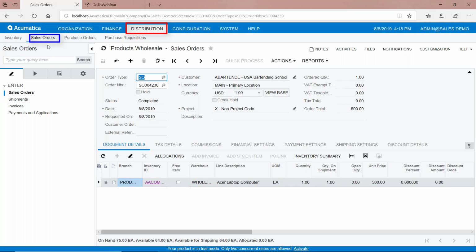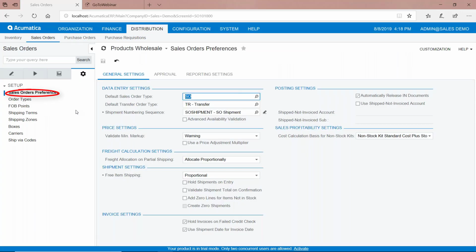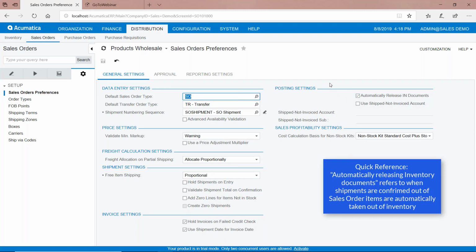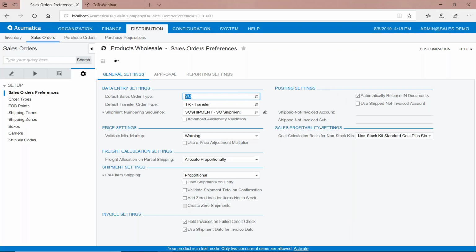But actually, before we start with the sales order entry, I want to show you something. So I'm going to go to the configuration tab here and go to sales order preferences. And over here under posting settings, there's an option to automatically release the inventory documents. What this means is when we confirm that shipment out of sales order, it'll automatically take the items out of inventory. There's also an option to record non-invoiced amounts.